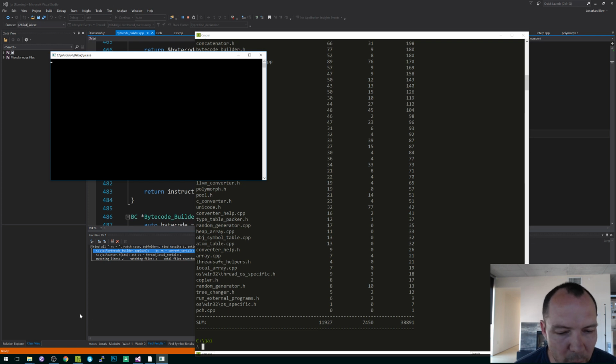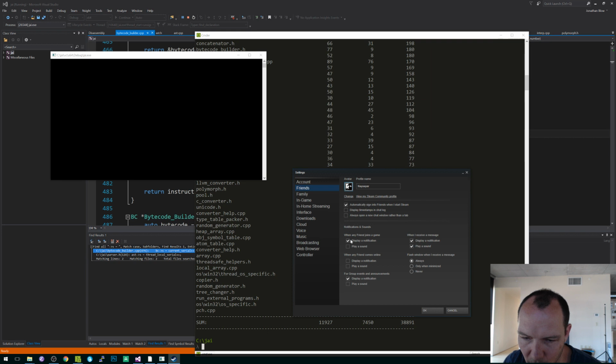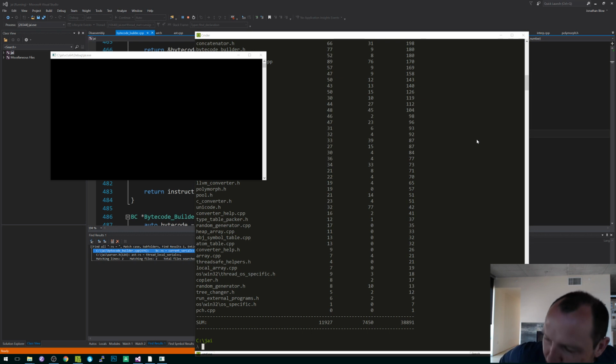Data breakpoint. Why on every copy of Steam do I have to get it to stop doing this garbage? Settings, friends, no notification. Popping up this stupid "your friend is playing a game" thing in the corner every single time somebody anywhere in the world launches a game. If you want to get work done and focus and concentrate, you don't want things like that.